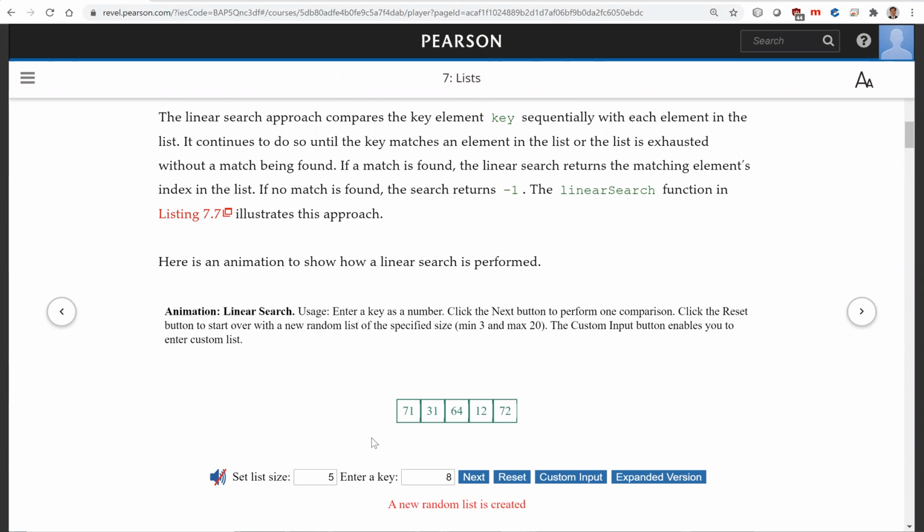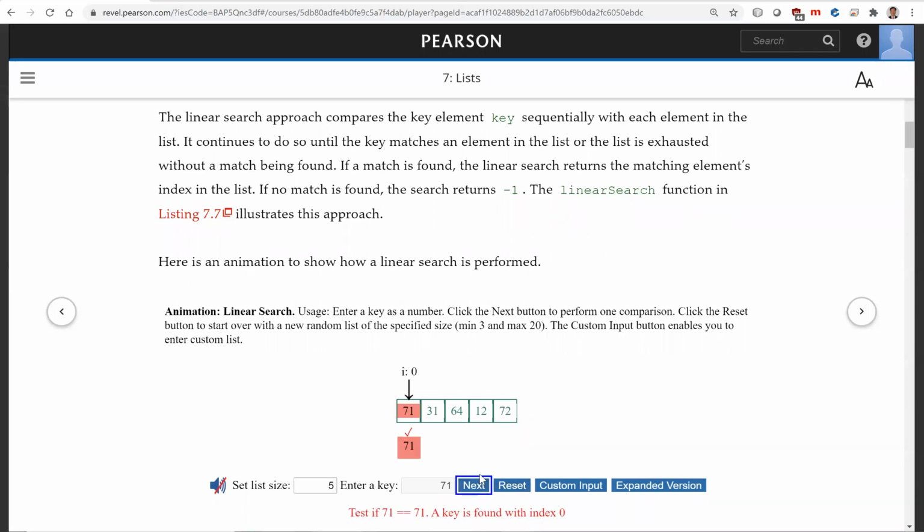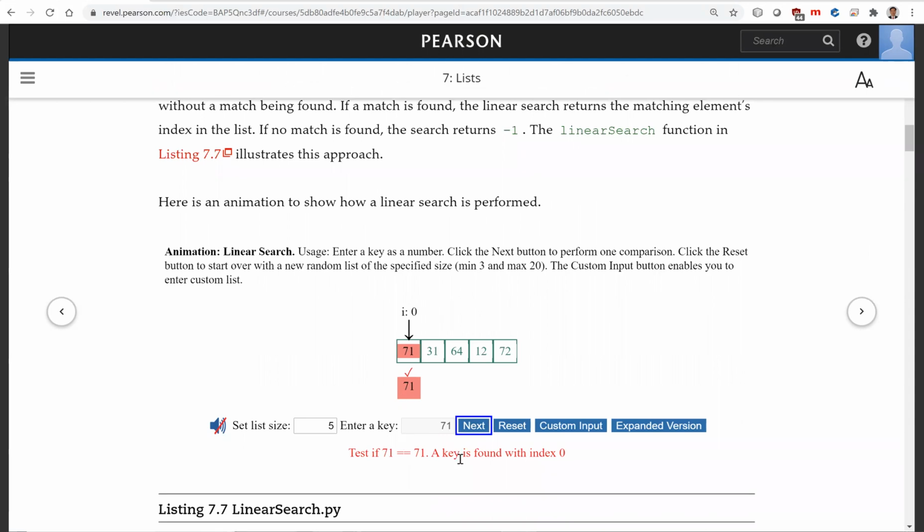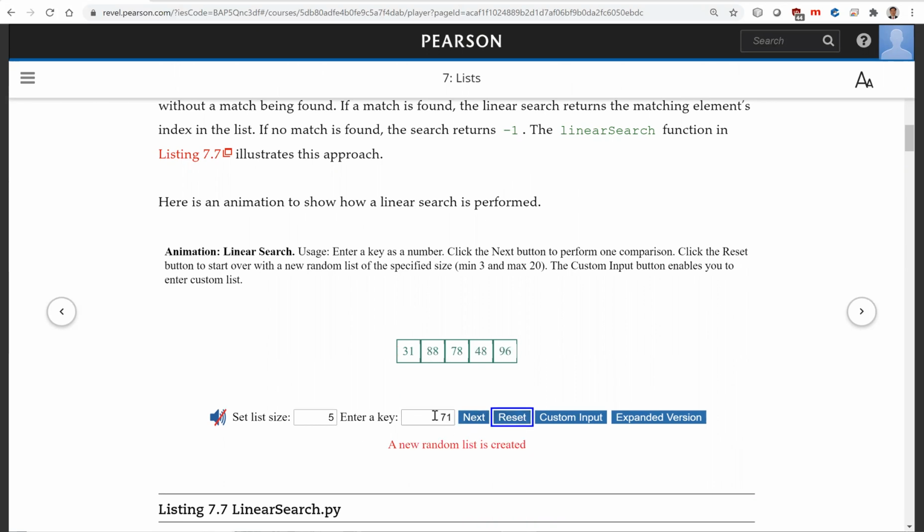So the search is to return the index value. For example, I want to see if this 71 is in the list. So now you perform the search. This is a match, so it's going to return index 0. Now, if you search an element, let's say 71 again, but 71 is not in this new list, you're going to return -1.